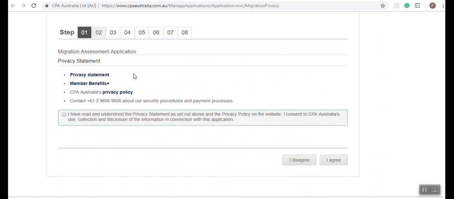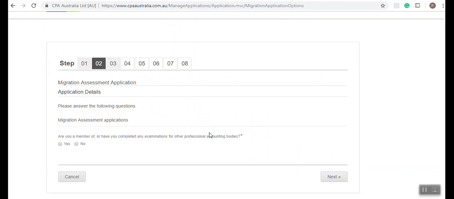Okay, so we will see the first step is that we have to accept the privacy statement. Okay, agree. So the second step, they will ask you whether you are a member of or have you completed any examination for other professional accounting bodies. If you haven't, or if this is the first time of their application, they just click no.